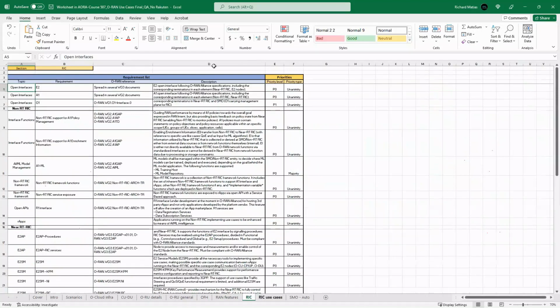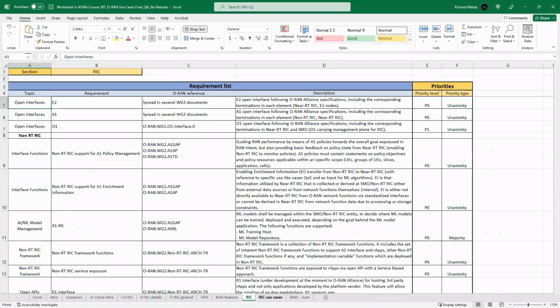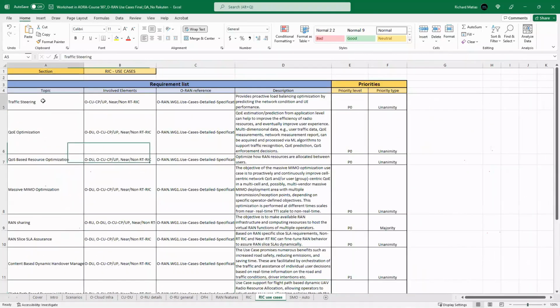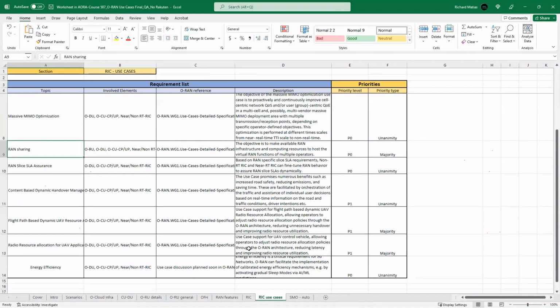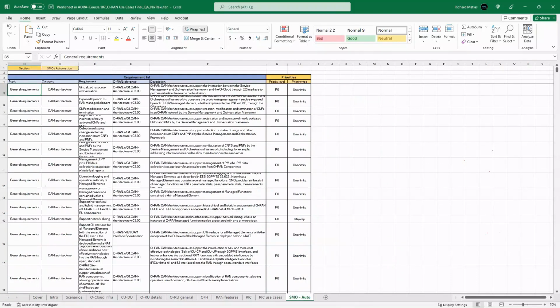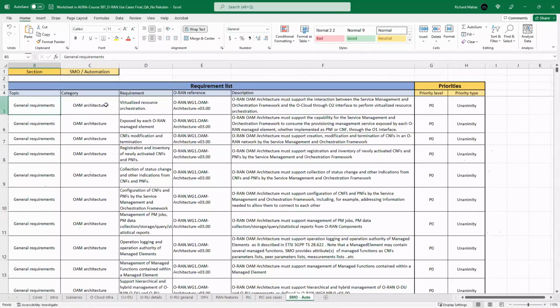In terms of the RAN intelligent controller, these are the requirements. RIC use cases: we will be focusing on traffic steering, QoE, QoS, massive MIMO, and RAN sharing. These are the different use cases. And for the SMO, under the OAM, operations and maintenance architecture, it must support the interaction between the service management and orchestration framework and the O-Cloud through the O2 interface.